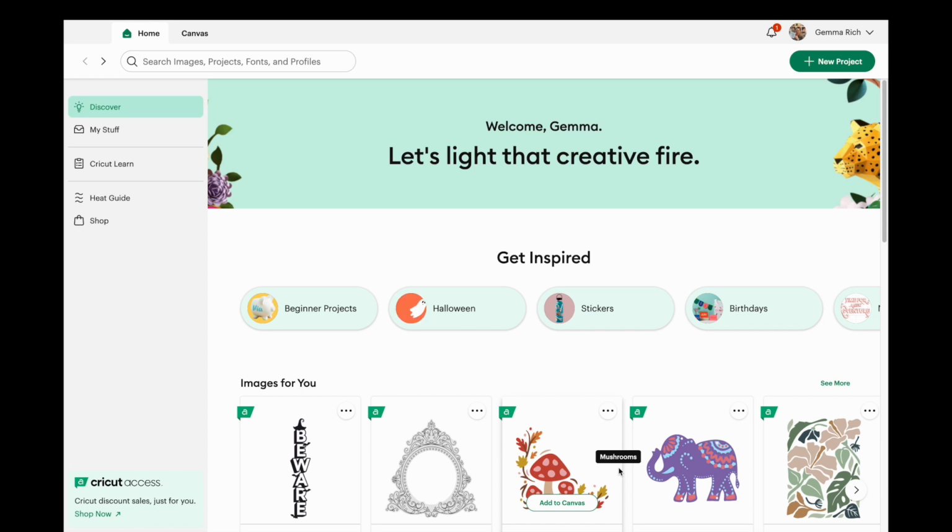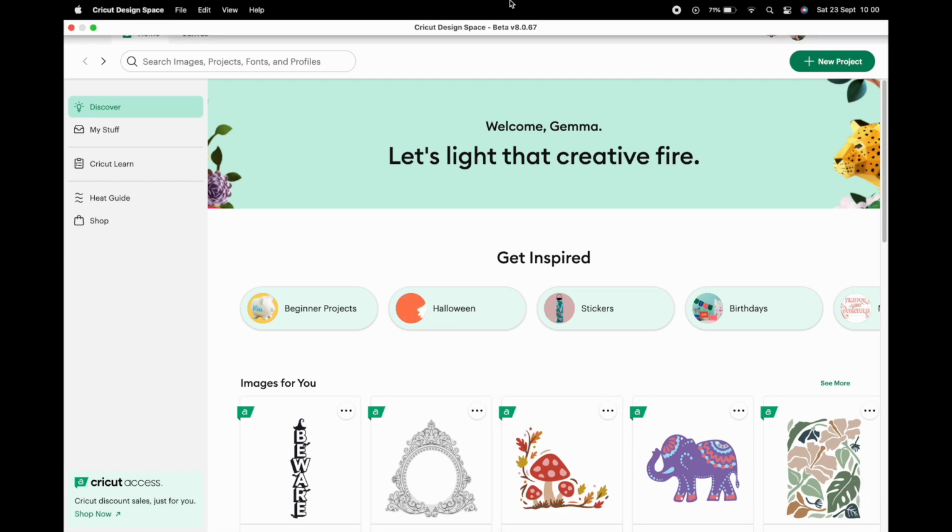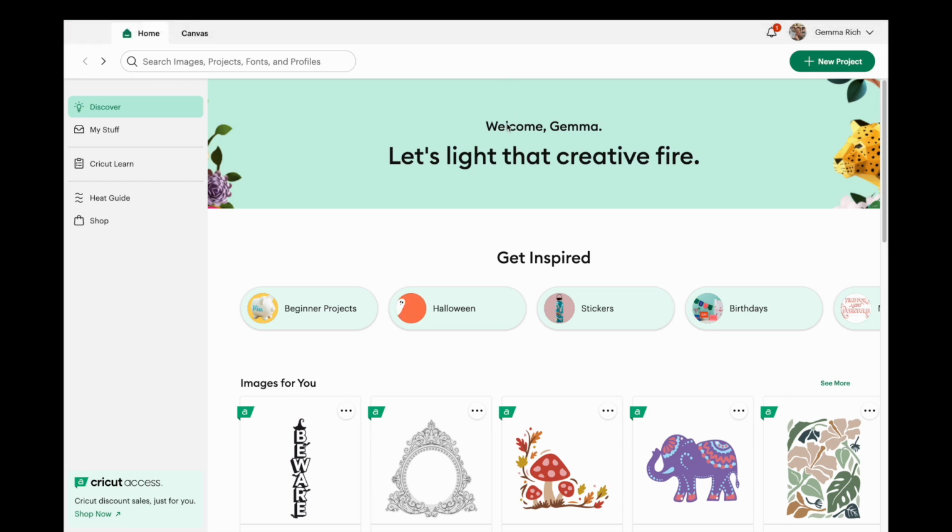This new version number is number 8, so it's beta version 8. Later on in the video, I will show you how to find the beta version and switch it from live to beta. The other thing that this means is that if you are viewing any of my older videos, they are going to look a little bit different to what we're seeing on Design Space now.